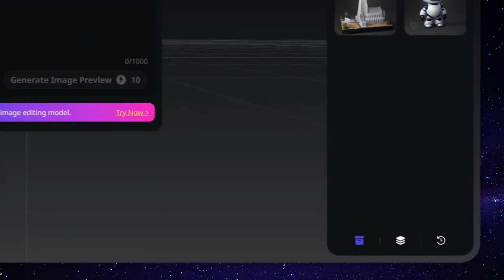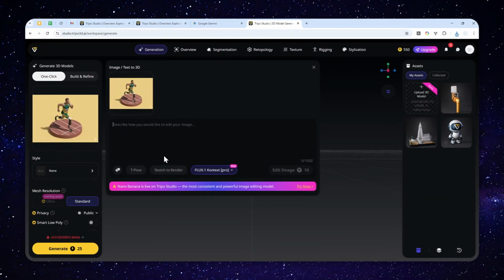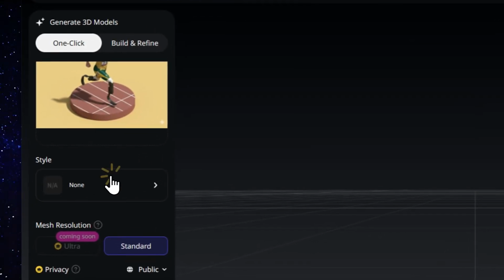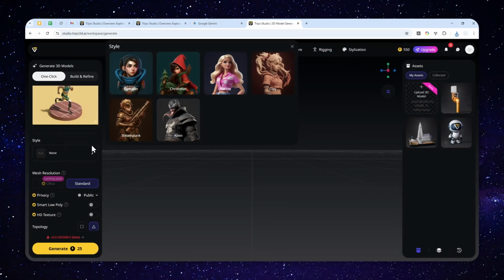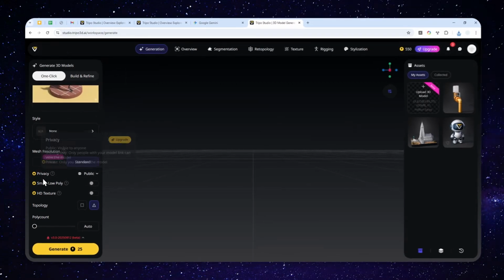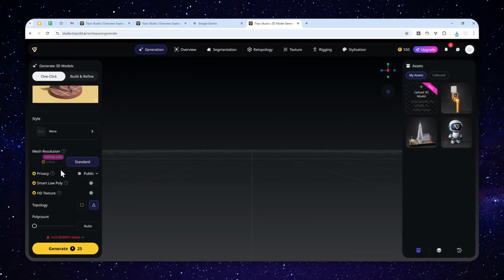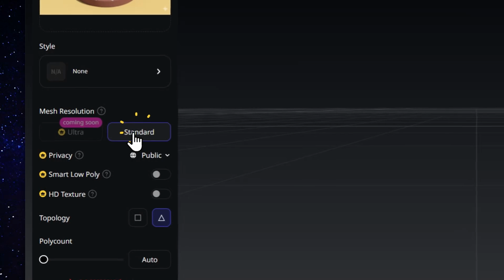Okay, so I'll just drag and drop that photo. Now, they do offer a way to edit a photo, but I'm not going to use that. So I'll just close this. And for the style, you can select any style that you want, but I'm not going to select any style. I'll just follow the style from the picture. And after that, you can select the mesh resolution. Right now, there is the option for ultra, but I think it's going to be for pro users, and also it's not yet available. So right now I'm using the free version, so I'm going to just select standard.